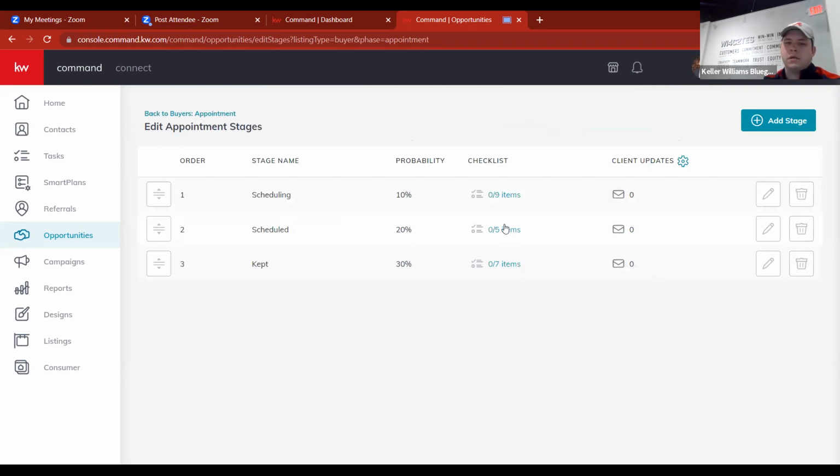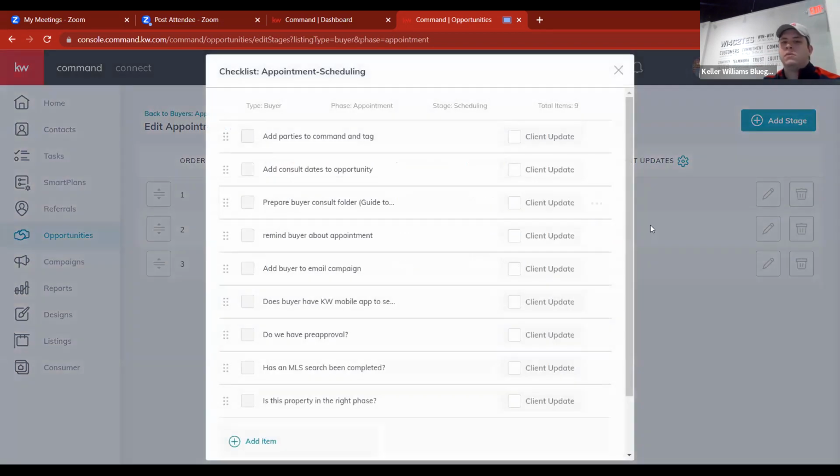So as far as scheduling, I've got items like adding a consult date to the opportunity. So this opportunity section, you can add, this is the date and time that I'm going to meet. So just to help you keep track of those things. Some of this stuff is stuff that you may not, I can put a reminder in my phone a lot easier than I can go into Command and log in and say, hey, I have an appointment on Tuesday at 12.